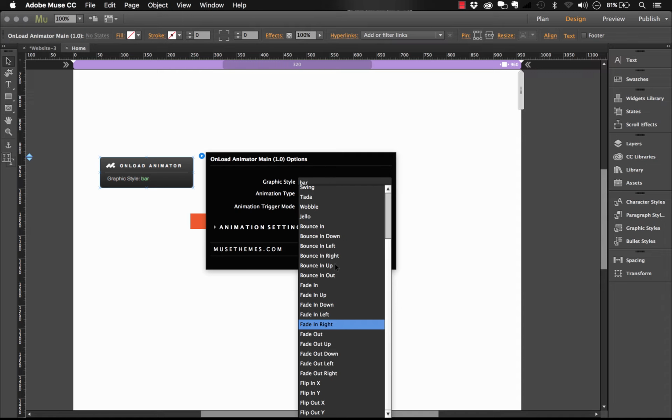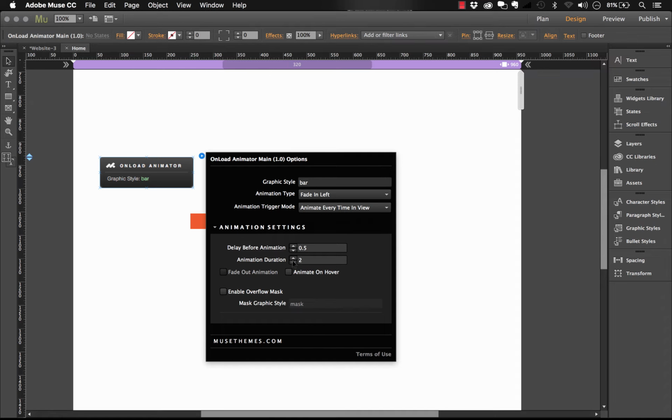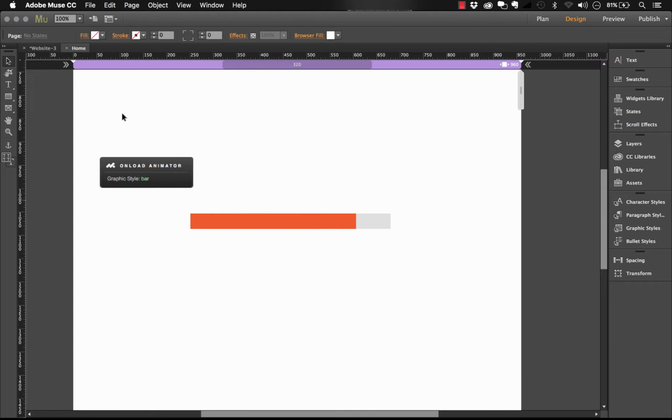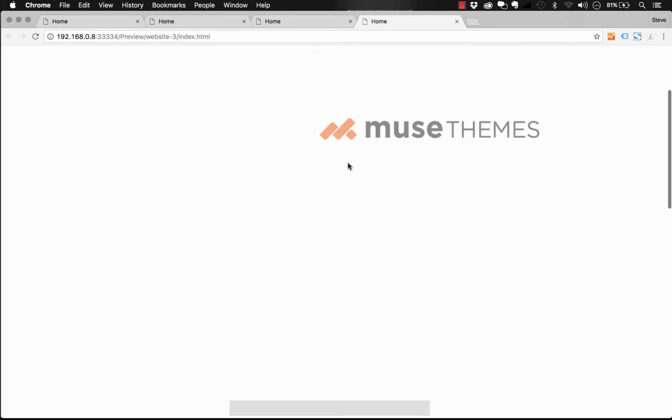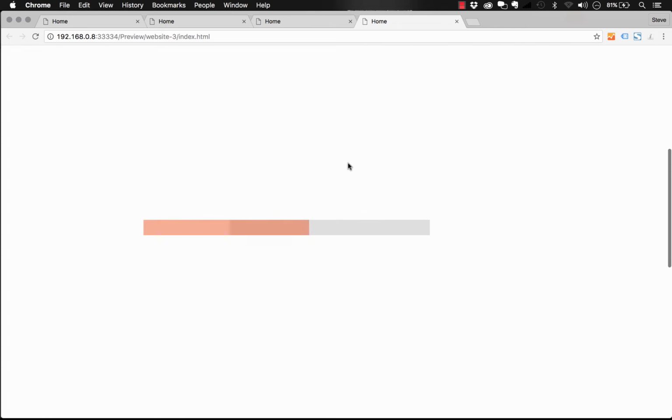So bar. And then for this one, perhaps we want it to come in as a fade in from the left side, like we've done in the demo. And we'll have it animate every time in view. Animation settings, we could change the duration again, anything. Let's just preview this and see how it looks. So if I preview that in the browser, of course we've got our logo here. And let me scroll back up and go back down so you can see.